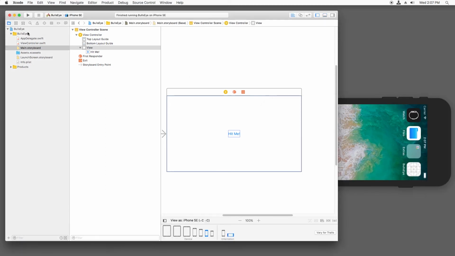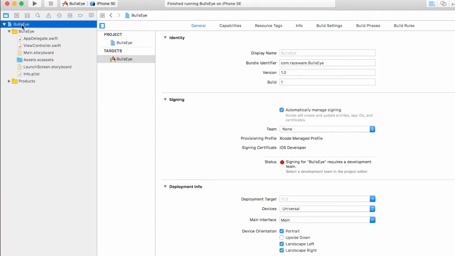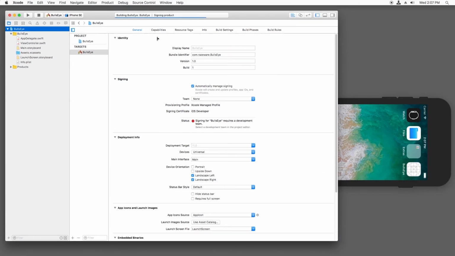So to do that, let's stop the app and click on Bullseye at the top of your project navigator. This brings up all of your project settings. And we want to make sure that the Bullseye target is selected. And down in this deployment info section, there's some checkboxes for the orientations your app supports. We're going to learn how to support all kinds of orientations later on in this course, but for right now, we're only supporting landscape. So make sure that portrait is not selected and then run it again.